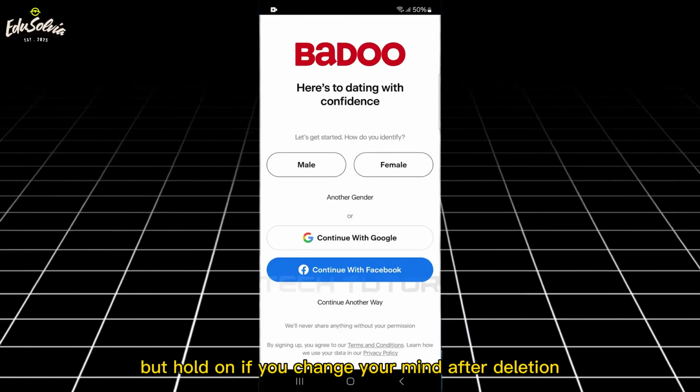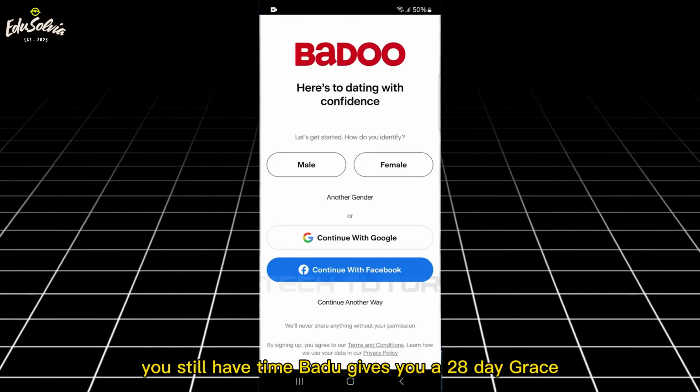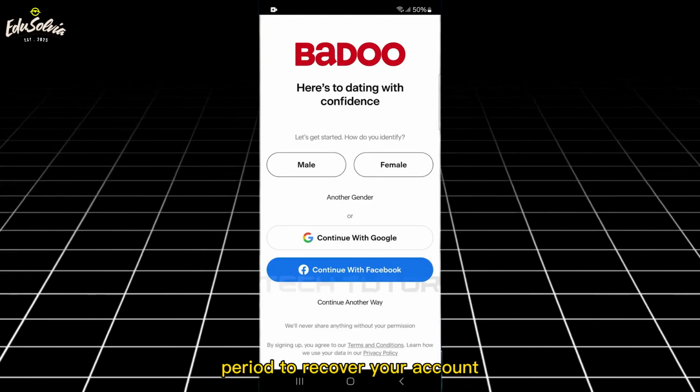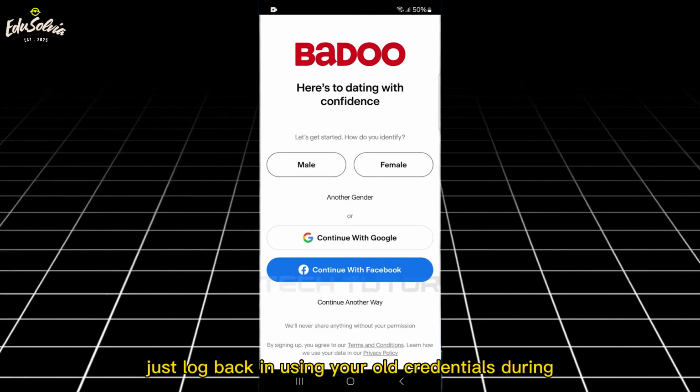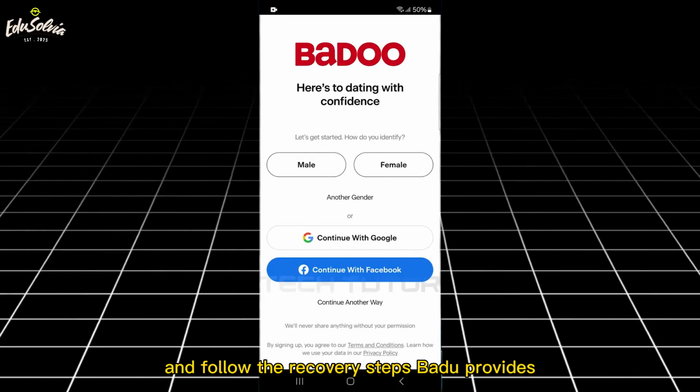But hold on. If you change your mind after deletion, you still have time. Badoo gives you a 28-day grace period to recover your account. Just log back in using your old credentials during that window and follow the recovery steps Badoo provides.